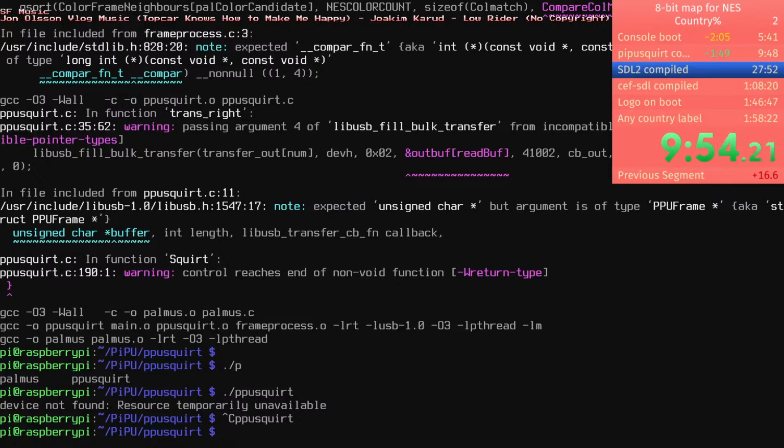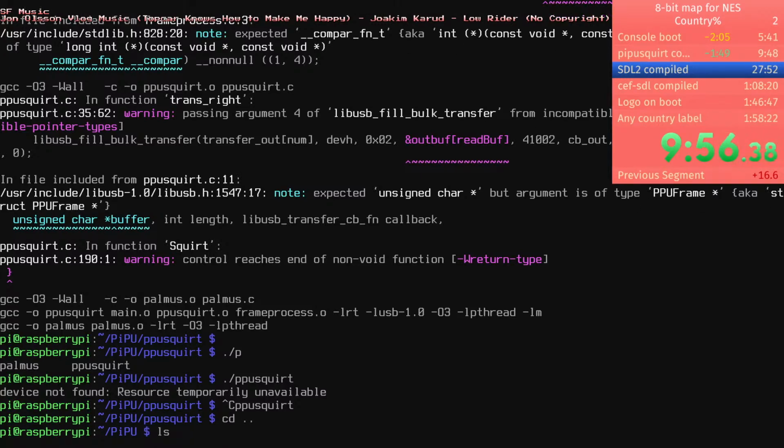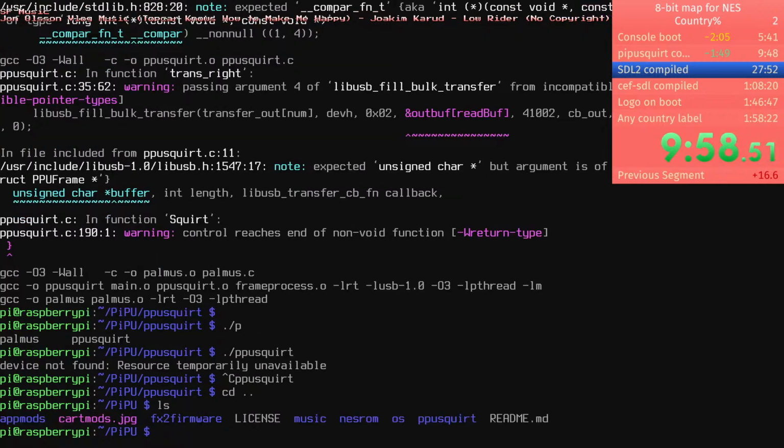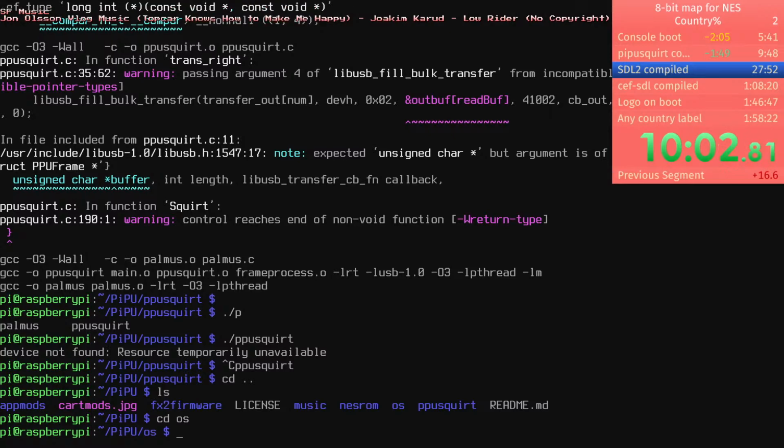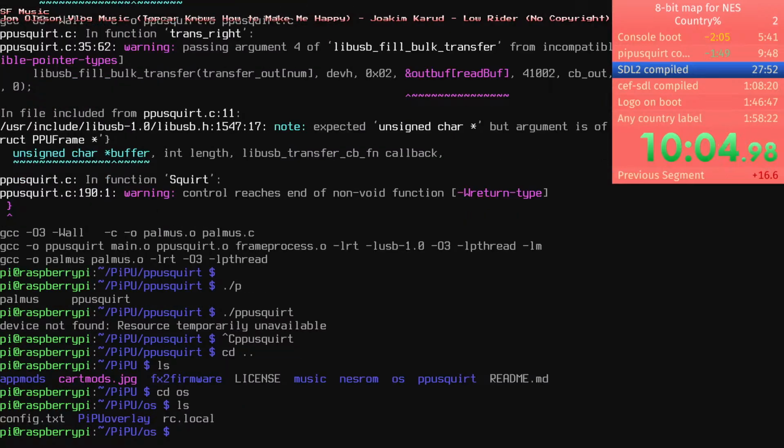So the last thing before go, we need to copy the OS configuration. So we have a config file here, and this one basically defines the different parameters on boot of the system, and I just need to copy it in the right place.